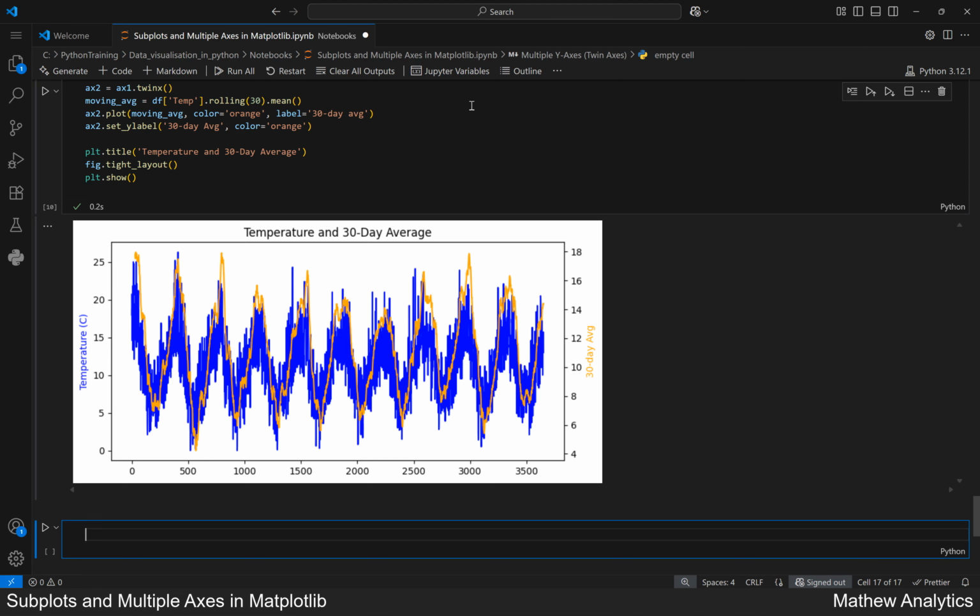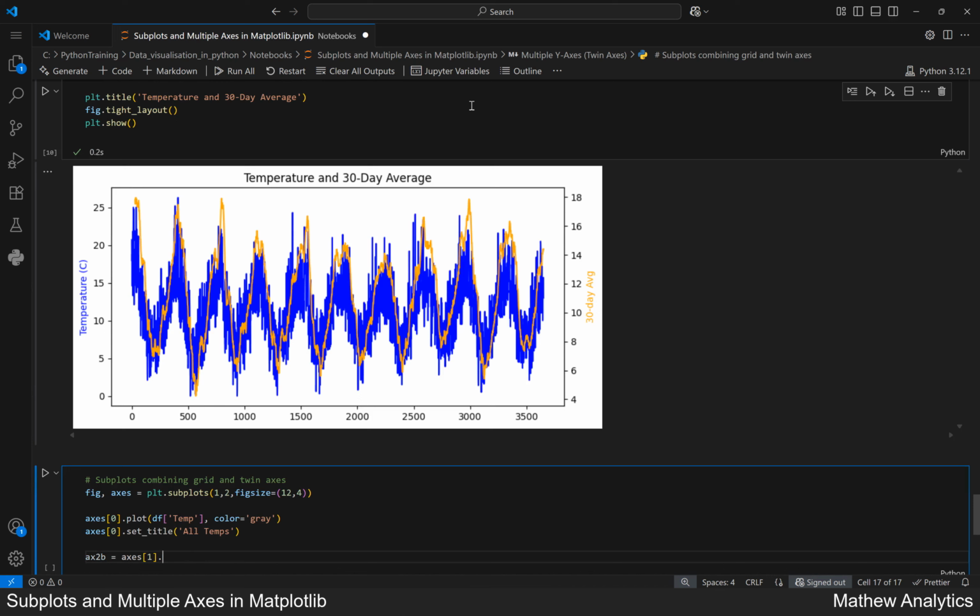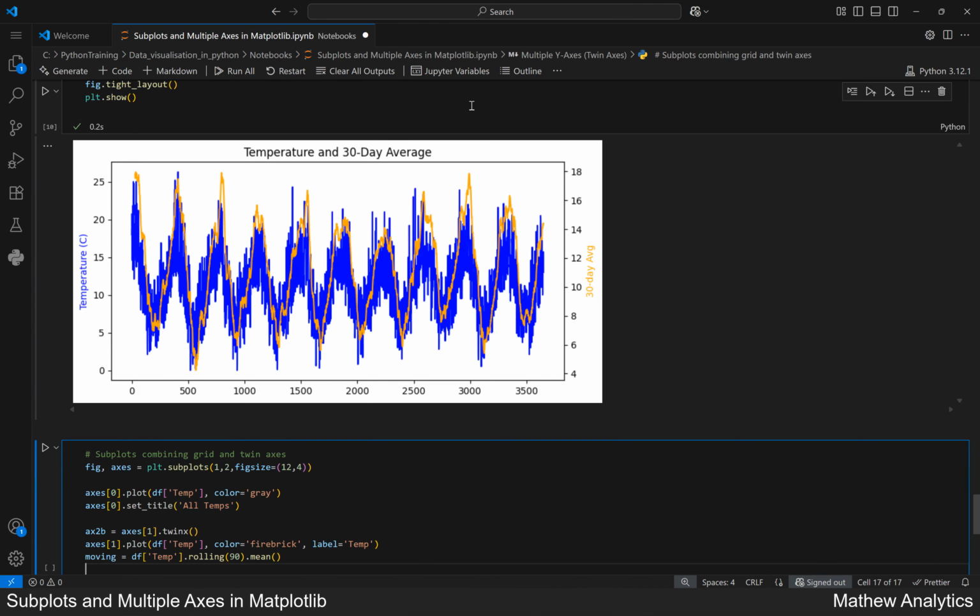Mixing layouts is allowed. Here we use both a subplot grid and a twin axis. We make a row of two wide plots. The left chart is a simple line. We call it all temps. For the chart on the right, we add a twin y-axis. We plot the daily temps in red for one line. We also show a smooth trend with a 90-day moving average in green. Both are drawn together using two value scales. This second chart is labeled for clarity.